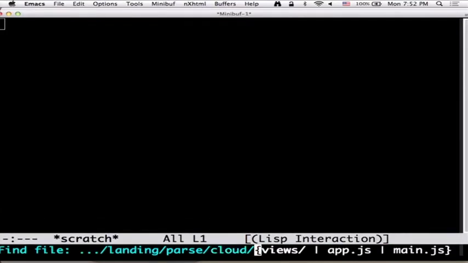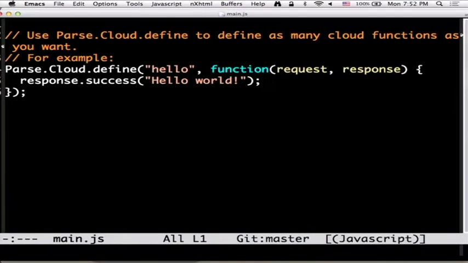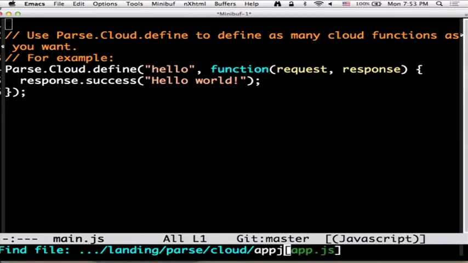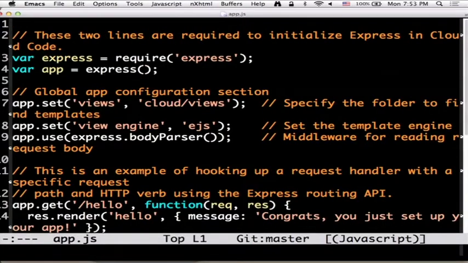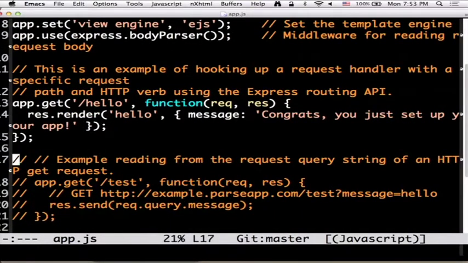Inside cloud, we have main.js, which has basically some cloud functions in there. Not really going to use them today. But we go to app.js. This is our main Express app. So there's a lot of boilerplate code here. This sets up Express for you, sets up your app object, specifies some view directories, but you basically don't have to change that stuff. The meat of it is actually here.